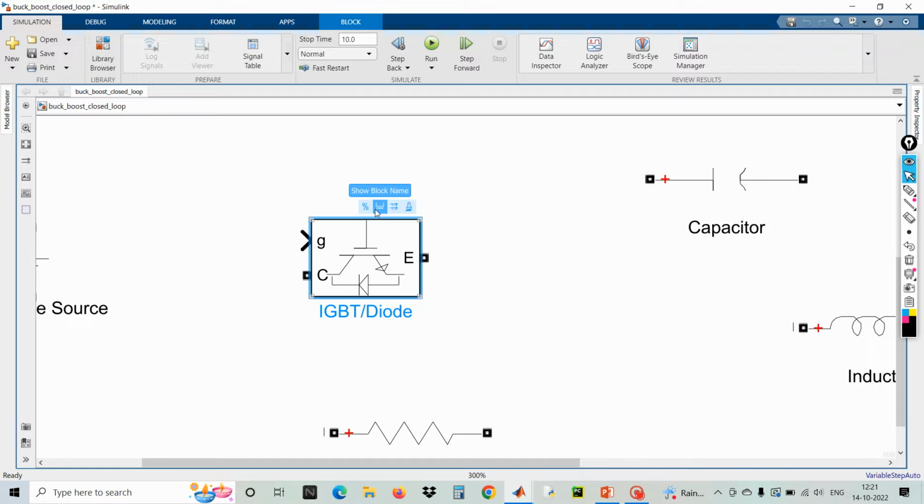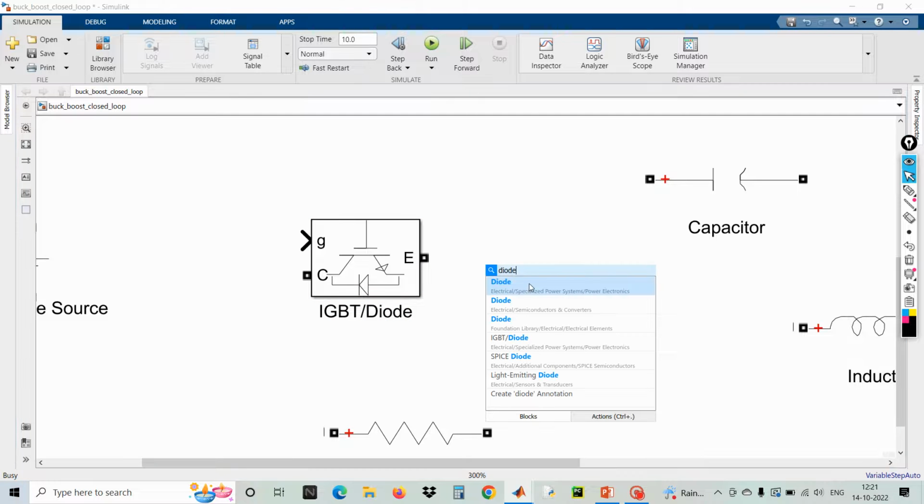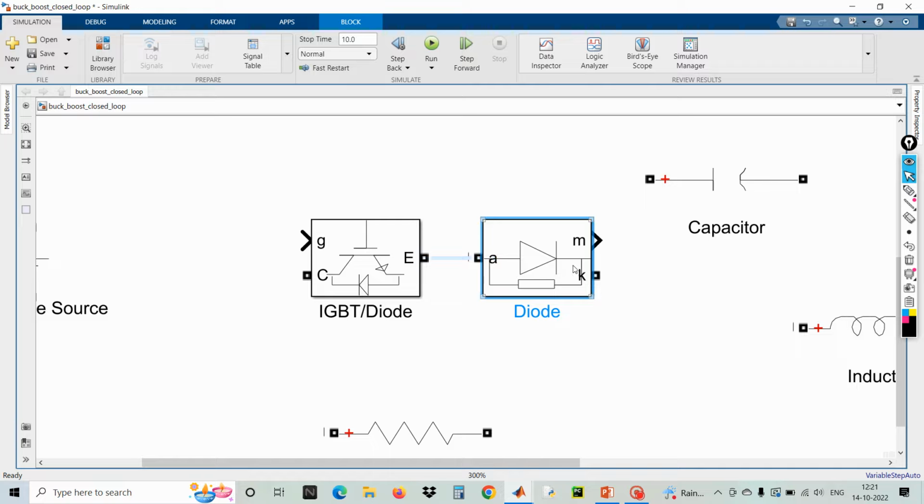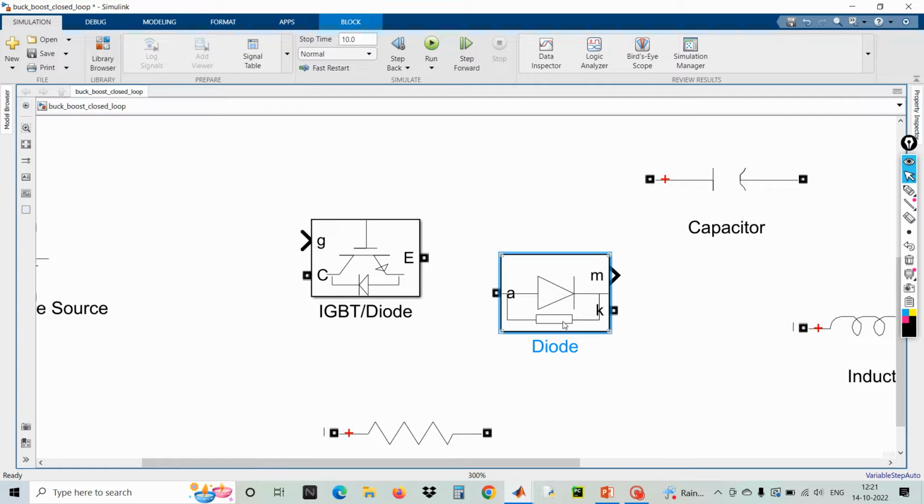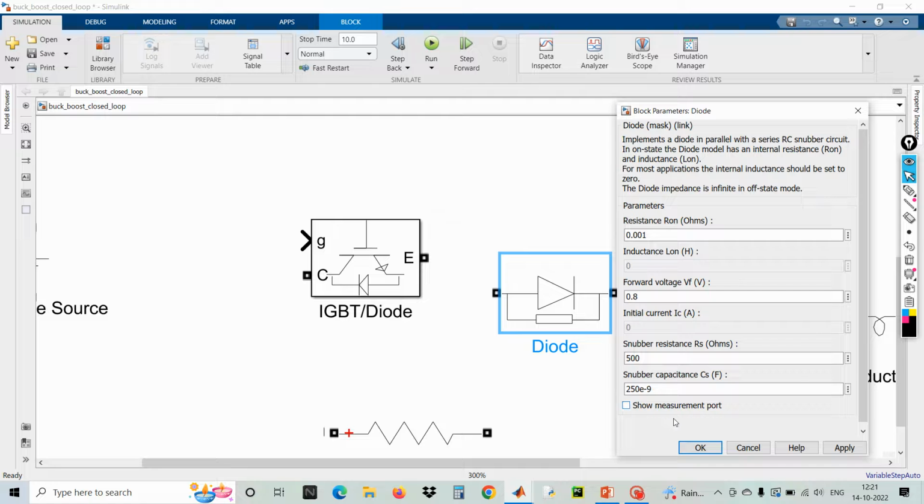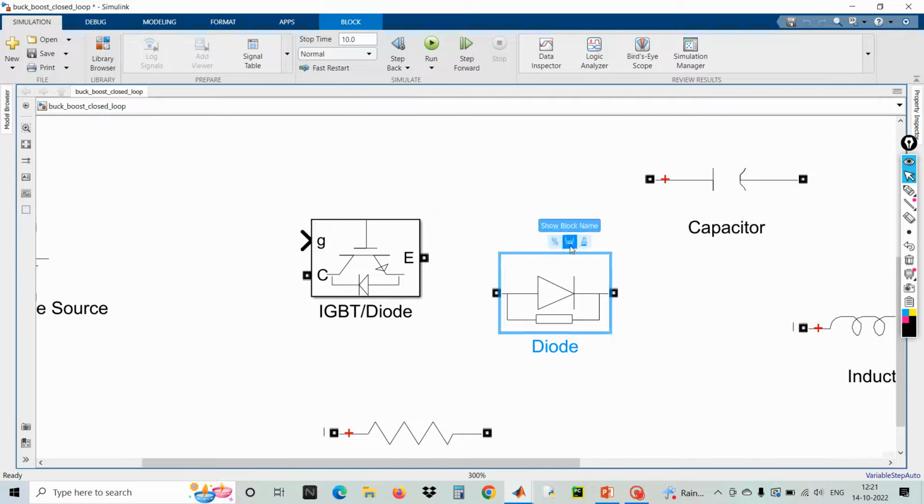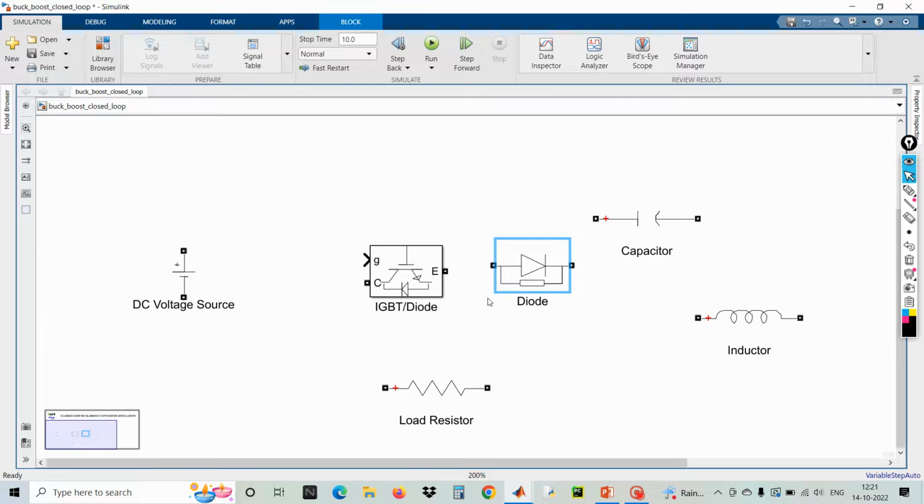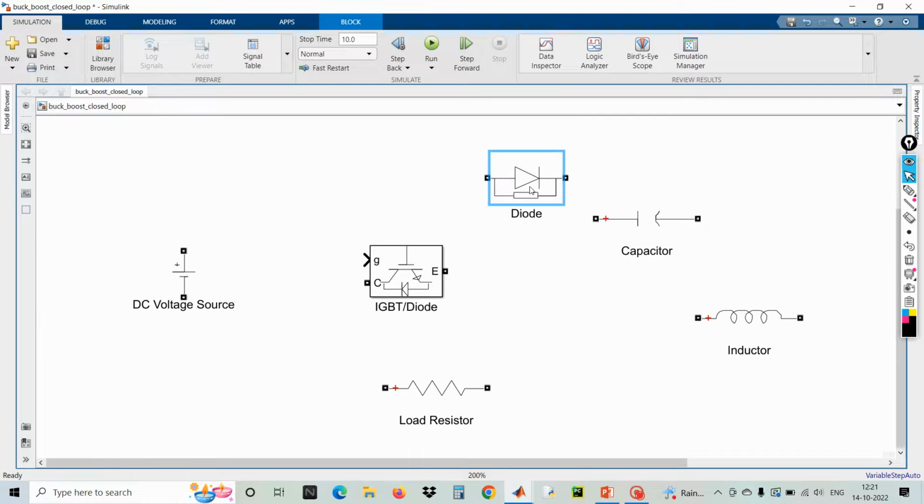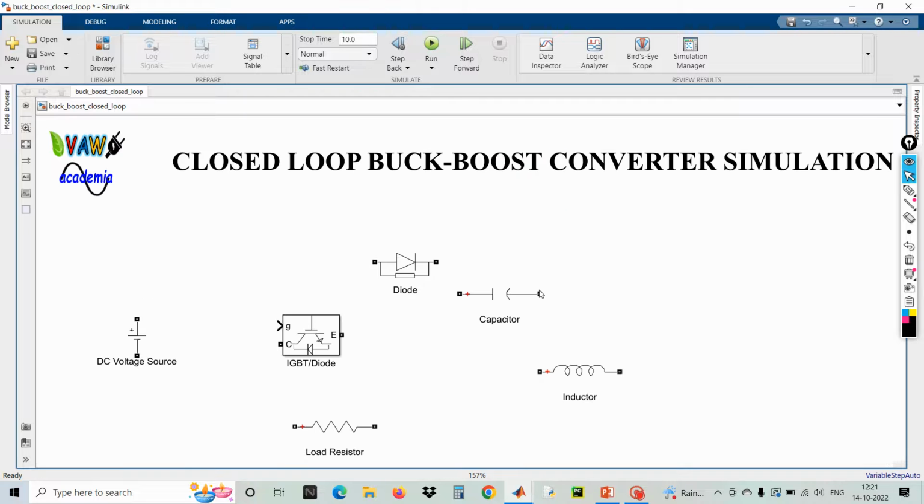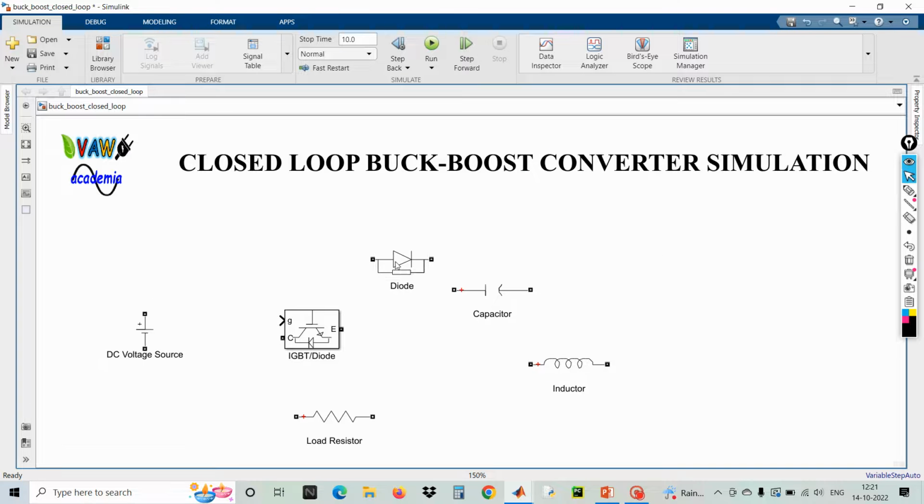Okay. So this is nothing but the switch, and I need a diode. So here also anode and cathode terminals are there, and moreover an M port will be there. The purpose of the M port is, if you want to measure the diode voltage or diode current, you can use this measurement port to see the outputs. As of now, I'm not using that port, so I'm disabling this one. Okay, fine. Now I'll connect the circuit as per the diagram, as per the buck boost converter circuit.